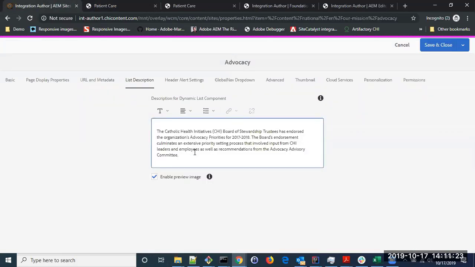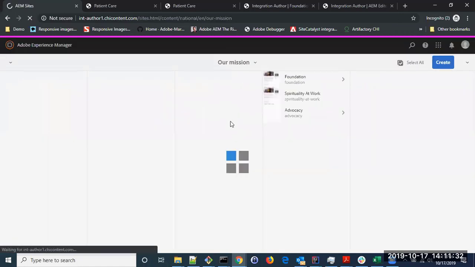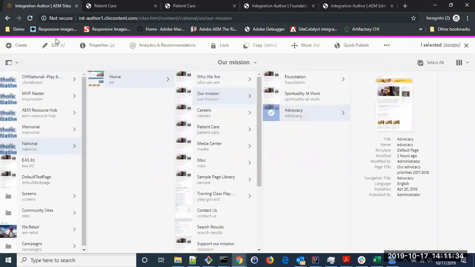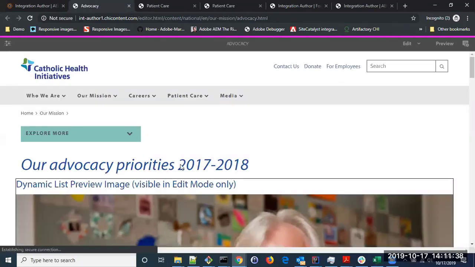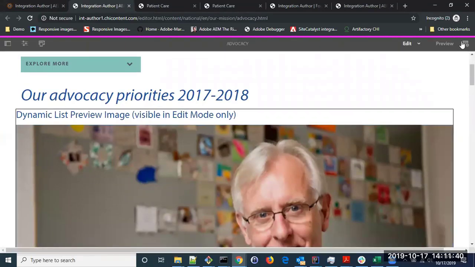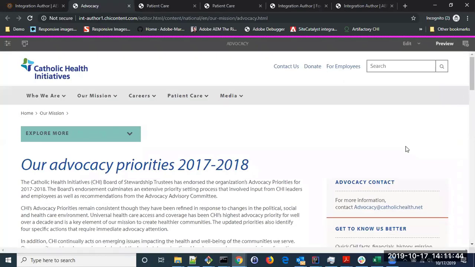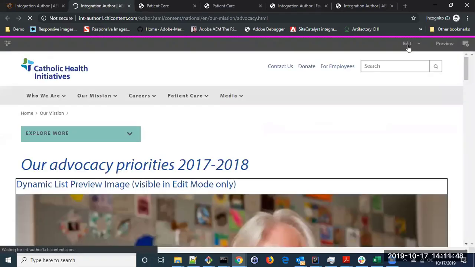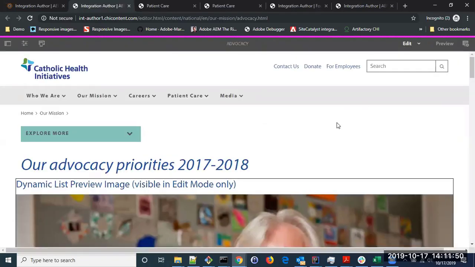And when you define the description, you also have an option to say I want to enable a preview image. And what this preview image does, let me show it to you on the page itself. It will create an image component for you, which of course will only be displayed in the edit mode. If I go to the preview, that particular image will not display. It's just for allowing us to create an image which could be different in desktop versus tablet versus mobile.